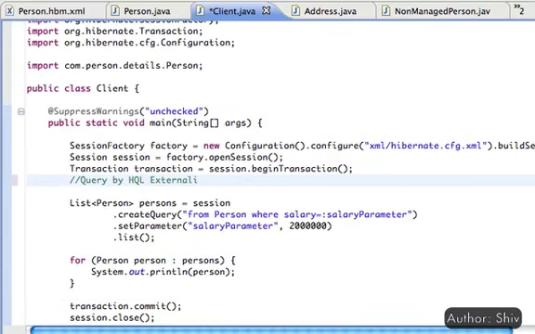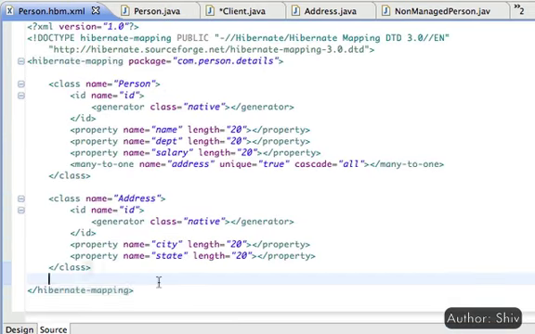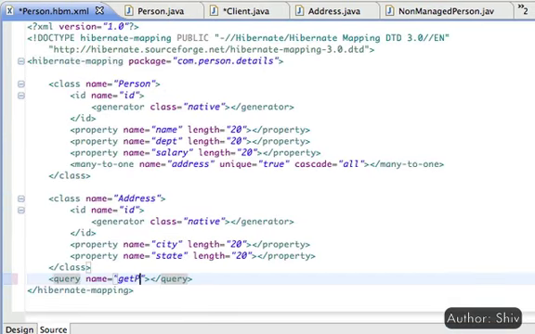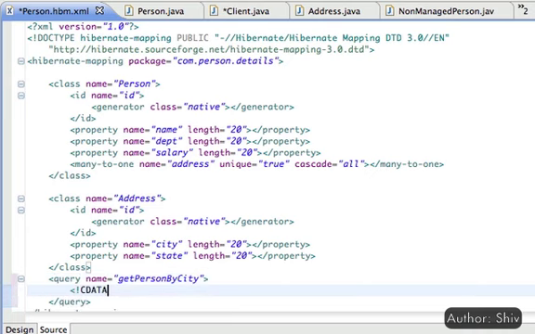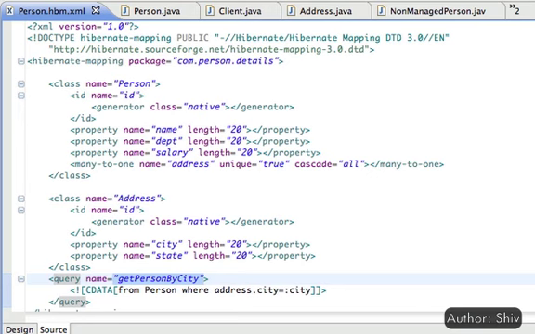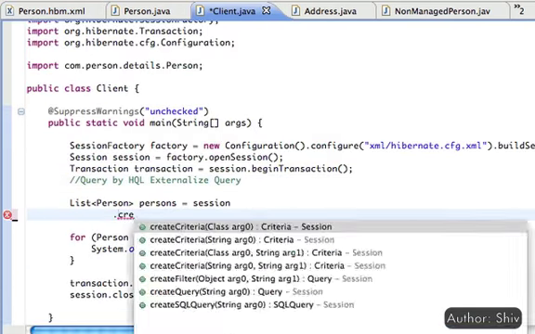Hibernate also provides a way by which we can externalize the query in the mapping file. In the mapping file, I'm going to use the query element and give a name to it, getPersonBySalary. To prevent the parsing of the query, we put it in a CDATA section and put the query inside it. Now we're going to refer to the name in the code to access the query.